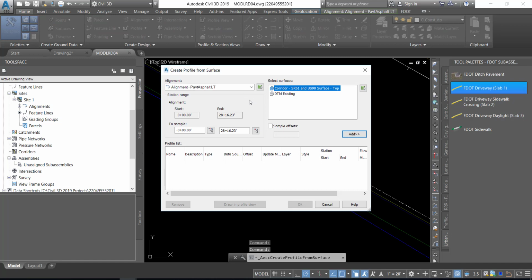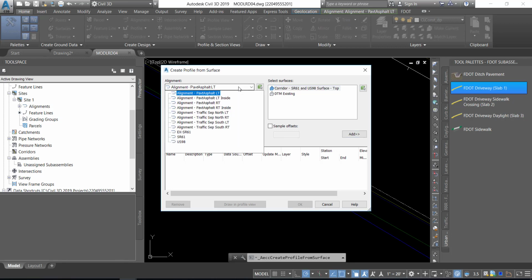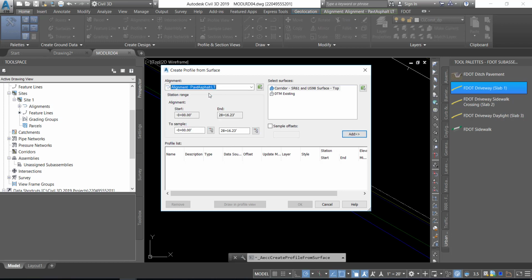From the Create Profile from Surface dialog box, set the following values. Set the alignment to Pavement Asphalt Left from the pull-down menu. Then select Corridor SR61 and US 98 Surface Top. Next, click the Add button to add it to the profile list. And then click OK to continue and close the Create Profile from Surface dialog box.